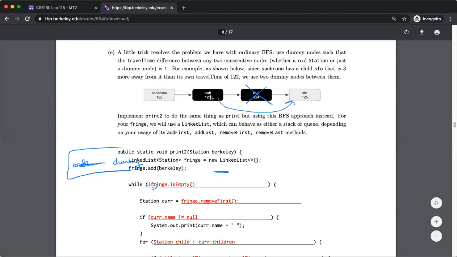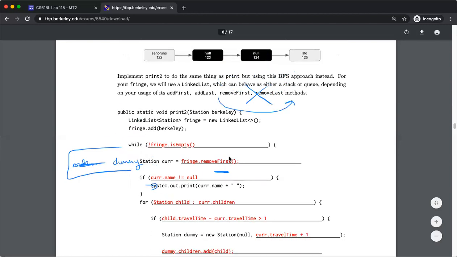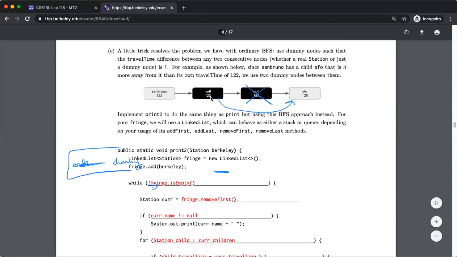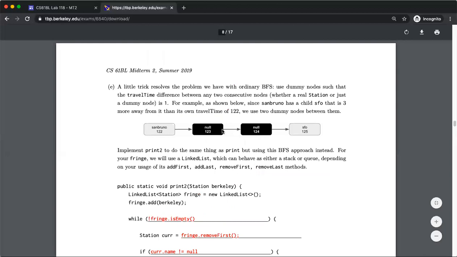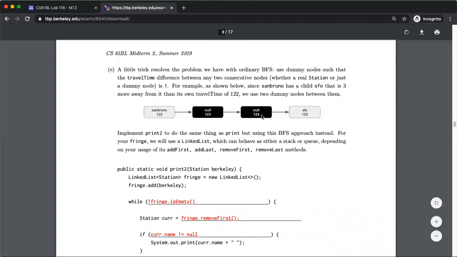When we get to this dummy node, what happens is we see that its time, which is 123, and its child's 125 has a difference greater than 1, right? So in that case, we go into this code as before, and we create a new dummy node that will allow us to break down this increment of 2 into 2 one-sized intervals. And so basically this is how we're able to create more than 1 dummy nodes.